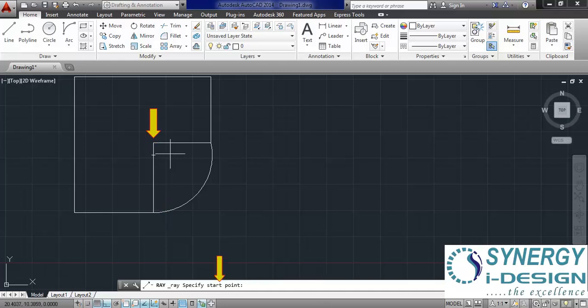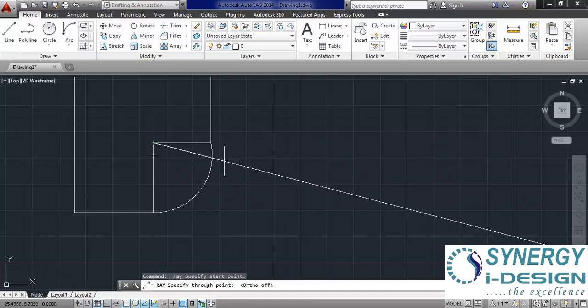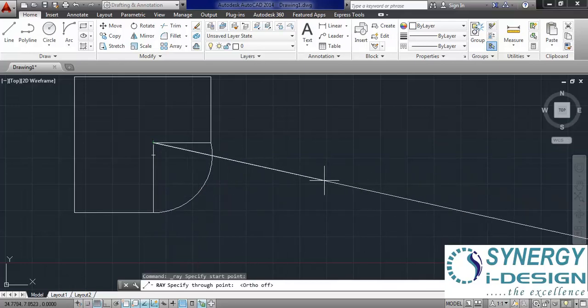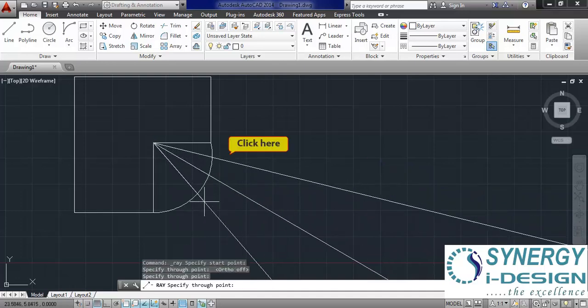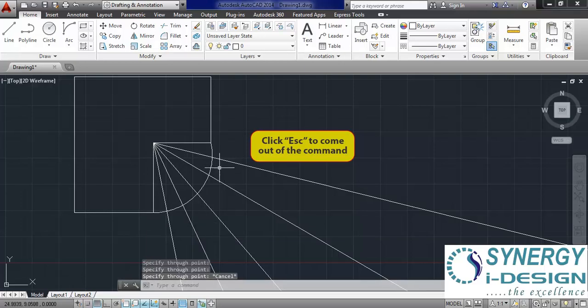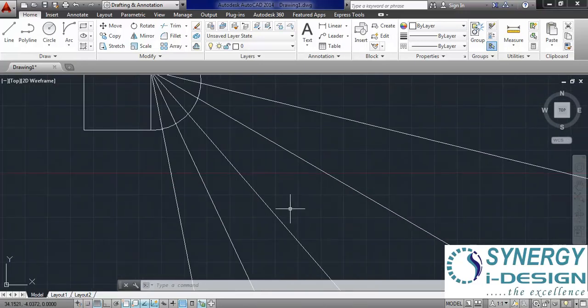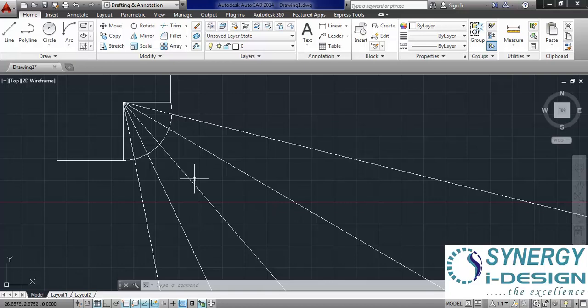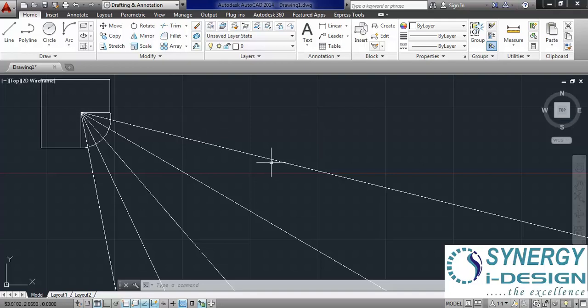So it is asking about the start point. Say I am clicking here. Now we can easily see that the end point is not there. The end point is at infinity. So I am clicking here like this, like this. Now press escape to come out. Now we can easily see there is no end point of these rays and the starting point is this. So this is the basic quality of ray.